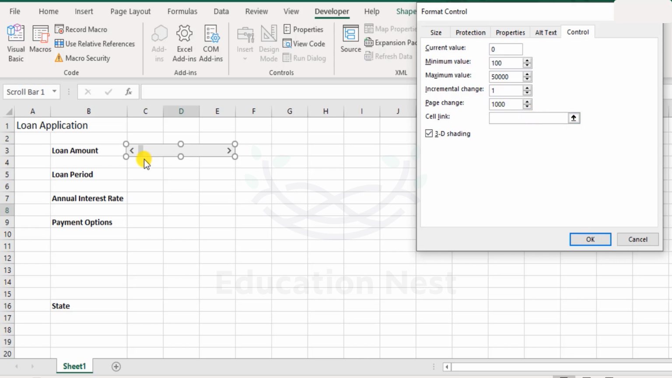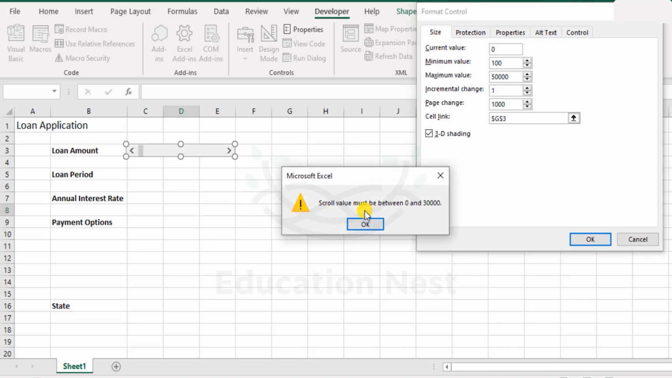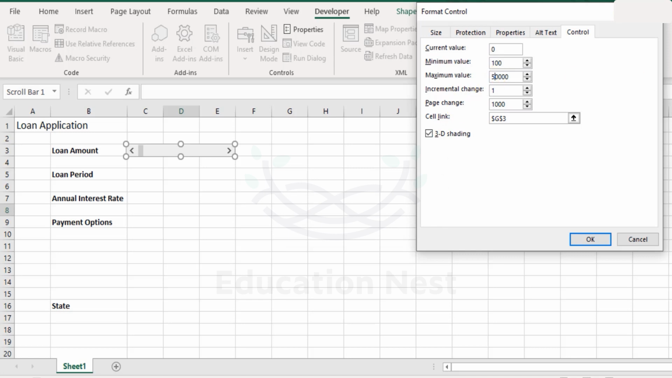Cell linkage. Now whatever you select, the value should be visible somewhere, right? So I click on this cell linkage. I'll have all my cell linkings in column G to maintain uniformity. I click here. Now we do have some more tabs here. That's the size, and see, scroll value must be between 0 and 30,000. So it does not allow any value beyond 30,000. So let's change this to 30,000, and we'll still keep the minimum value at 100.